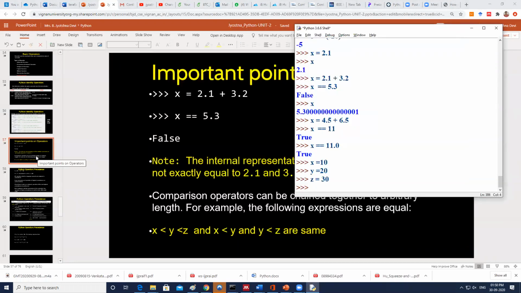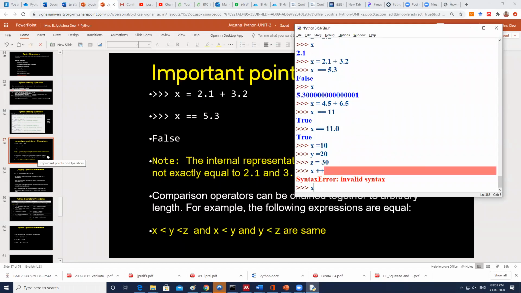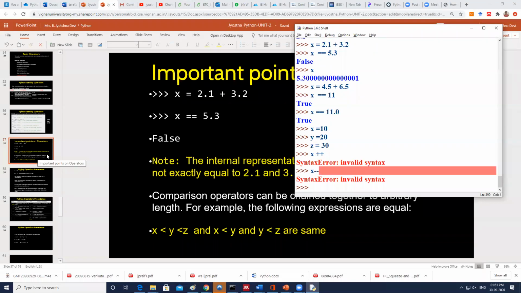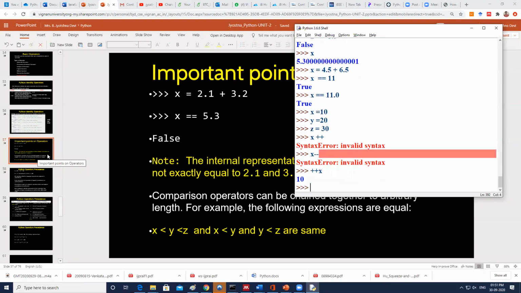A point to be noted is there is no plus plus and no minus minus. So the x plus plus operator is not available, and the x minus minus operator is also not available in Python. Those shorthand increment and decrement operators are not available at all. Remember that.